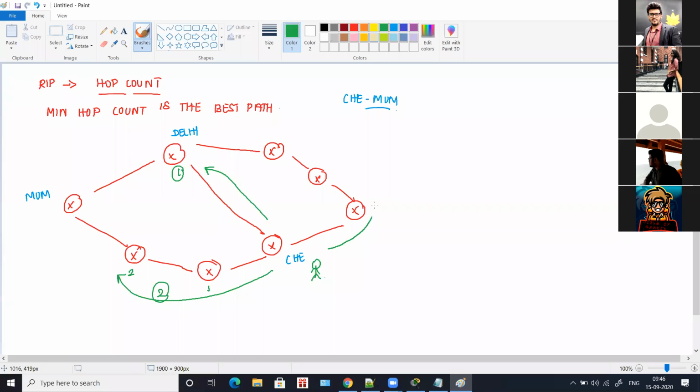And I have another way. I can also go this way, and then I have 1, 2, 3, and 4 stops. Now RIP will see where there is the minimum hop count. Obviously the minimum hop count path is from Chennai to Delhi to Mumbai, so Chennai to Delhi to Mumbai will be considered the best path. This is how RIP works. RIP considers the minimum hop count and takes that as the best path.